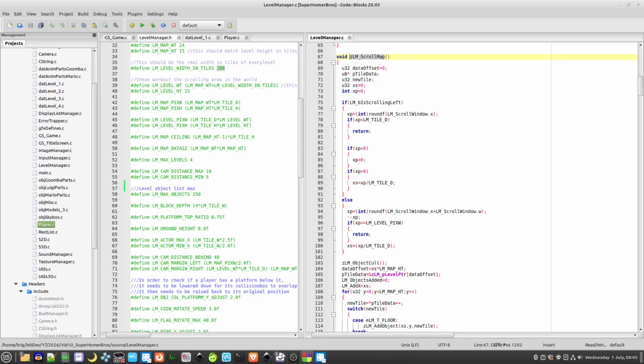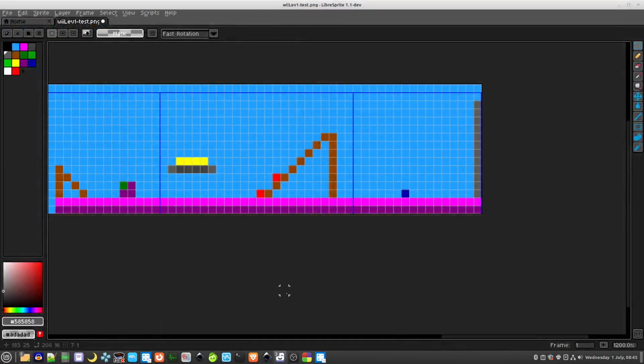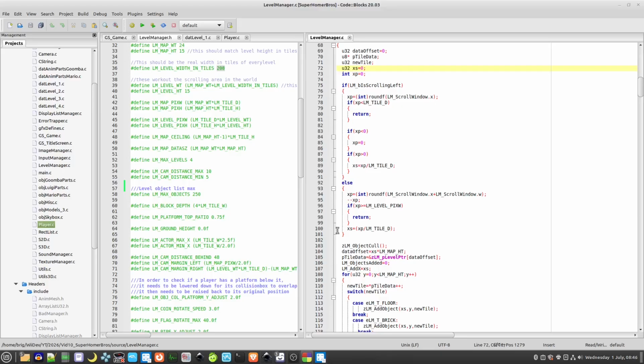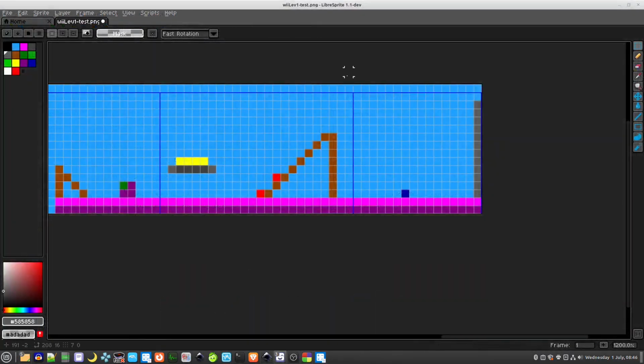So you see that it says scrolled and left, and that's obviously because everything is moving to the left here. So if we haven't scrolled the depth of a tile, then we will return here. And then this just works out where the starting X needs to be in the level data. So we're working out here where the sort of column needs to be here to copy from.